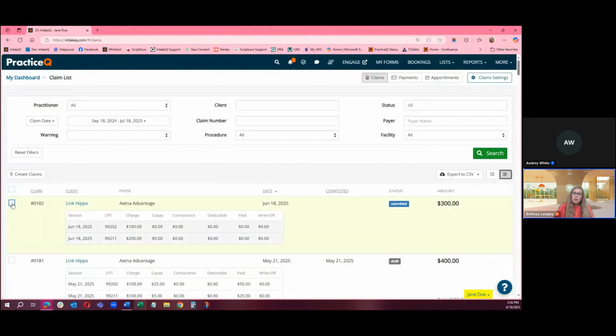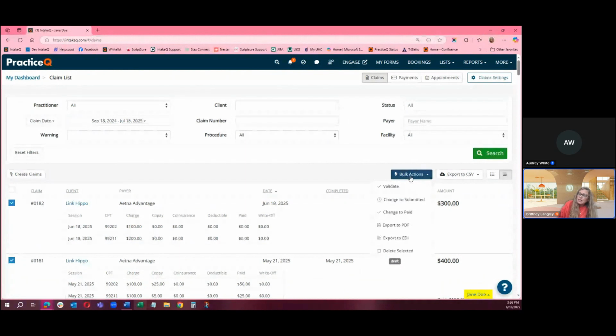One thing I want you to know, if you ever see boxes next to something, there is a bulk action waiting for you. So if you click the little boxes, notice this bulk action pops up. You are able to bulk validate. You can change to submitted. You can bulk submit to the clearinghouse. Again, I'm not connected to a clearinghouse because it's a test account, but it would be there for you if you are. You can change them to paid.